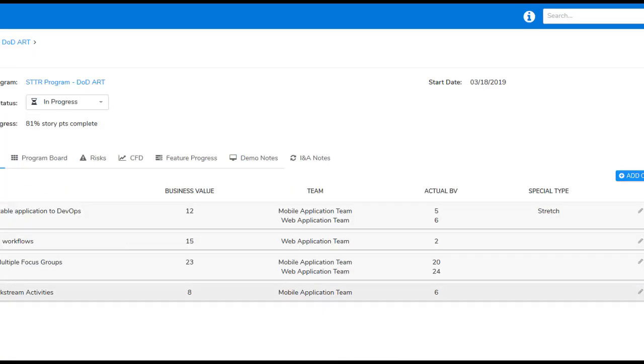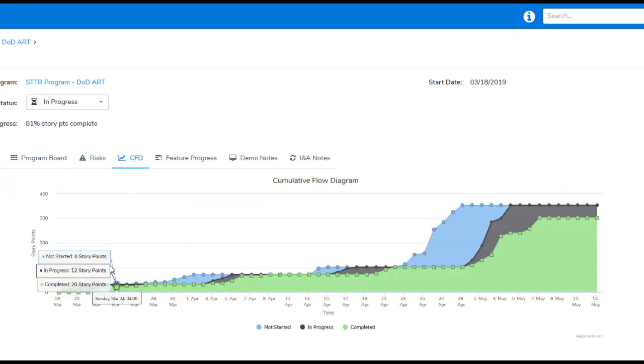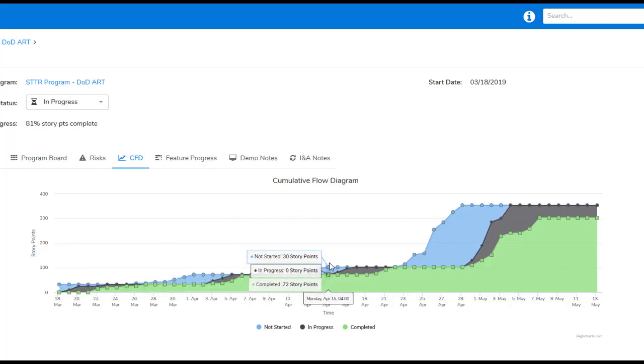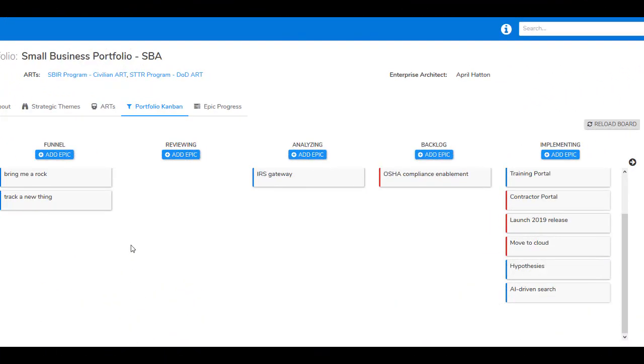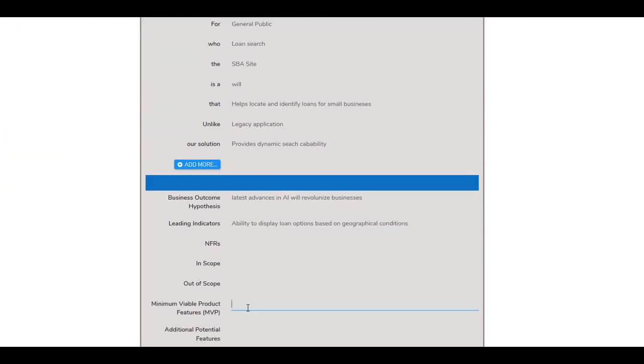Once the feature and its associated stories are implemented, in order to visualize and track ongoing work, Metronome provides various charts and graphs like the cumulative flow diagram. The CFD allows the program stakeholders to view the work in progress and identify and address bottlenecks. Once the MVP feature set is built, teams can evaluate the MVP against the hypothesis and decide to implement additional features based on the decision to pivot or persevere.